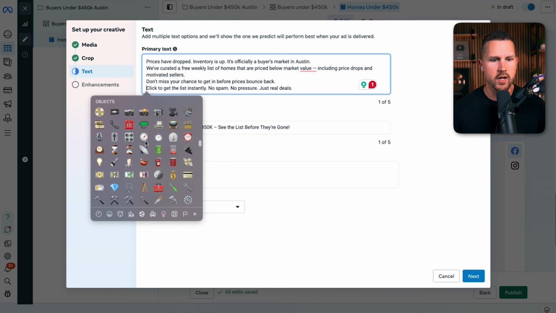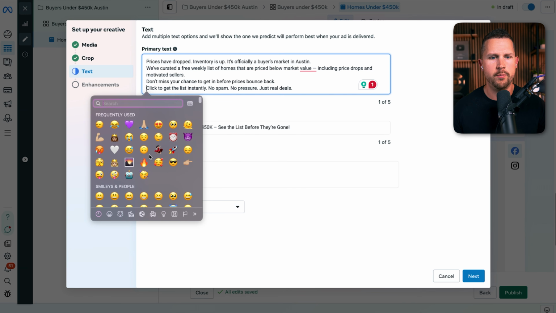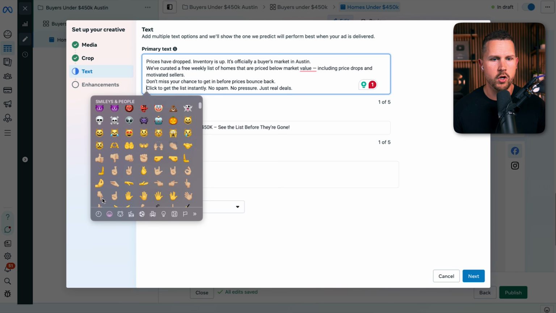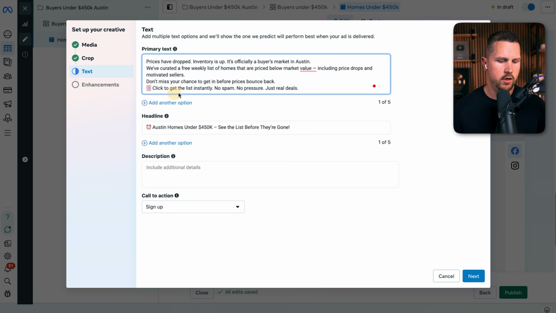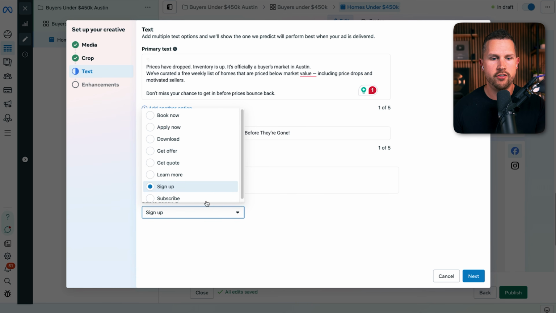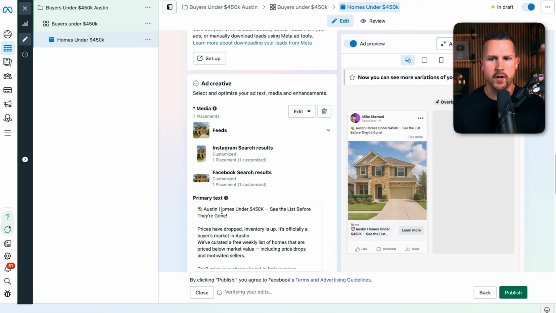And I like to do like some downward emojis here to kind of point toward the call to action. So we'll come down here, we'll go boom. And we will boom. So now we can see our ad, right? And we will go call to action that always works best is learn more. Next. We don't need to worry about 3D models, right?